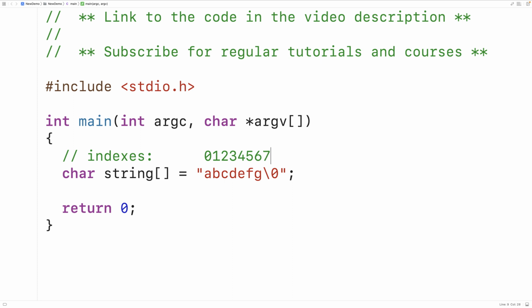So if we wanted to truncate this string down to the first three characters, such that the string only contained the characters A, B, C, we could insert the null terminator here. That would end the string there. The string would then only be ABC. So we would put the null terminator at index 3. If we wanted to truncate the string down to the first five characters, so we have ABCDE, then we'd have to put the null terminator here at index 5, where the F is now.